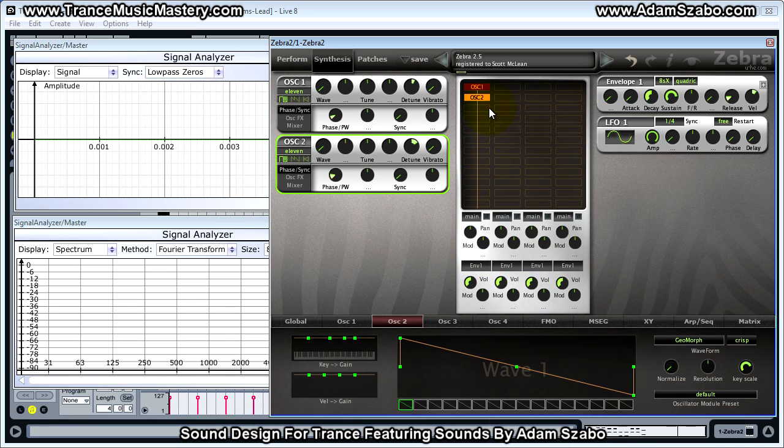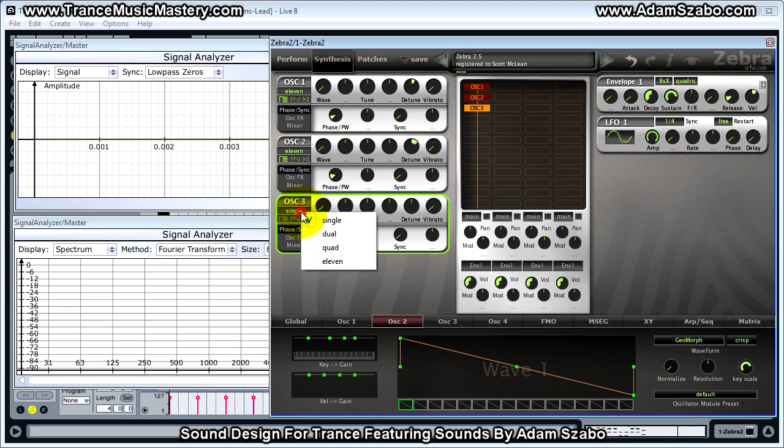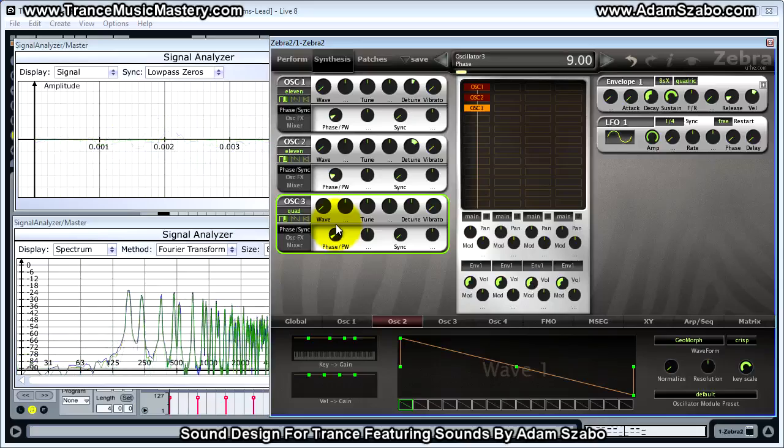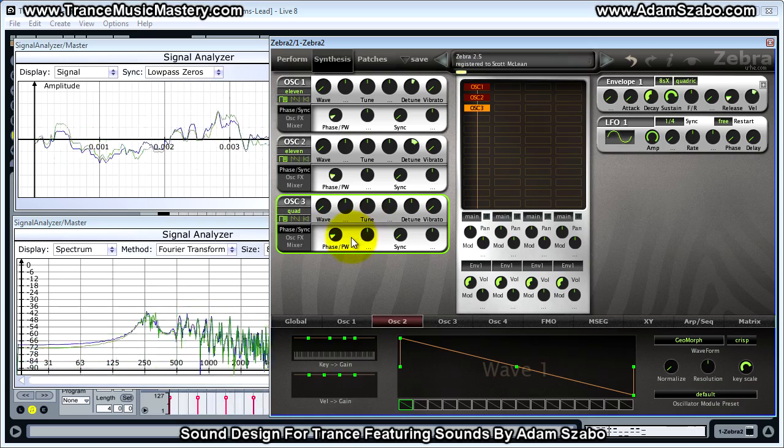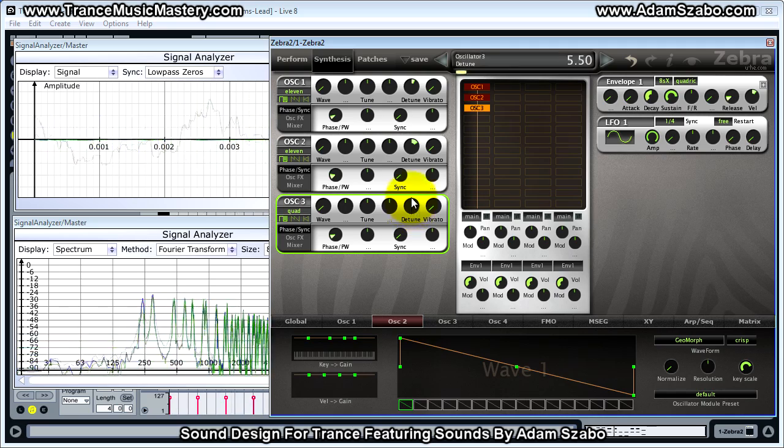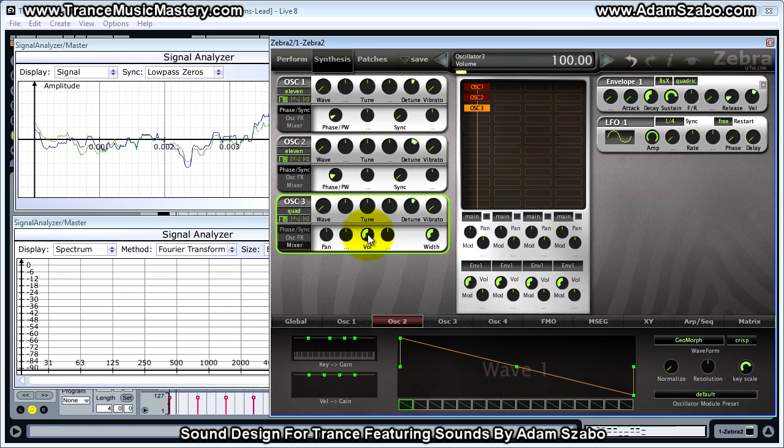Okay, next add oscillator 3, and for this one we want to set it to quad, add an inverted copy, increase the phase amount to 14, increase the detune to help fatten it up even more. We're going to set this to 11.5. And we're going to increase the volume level on oscillator 3. So increase that to 136.